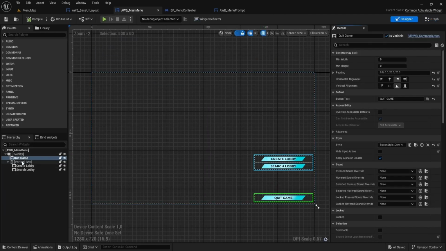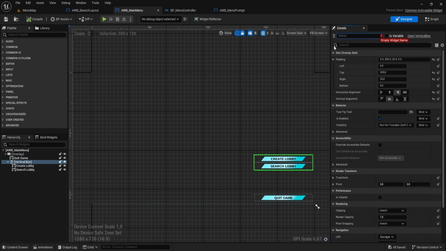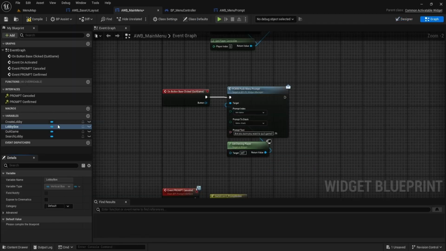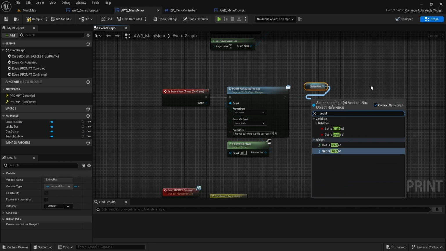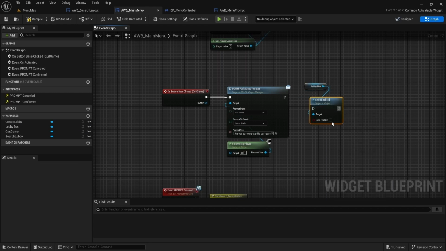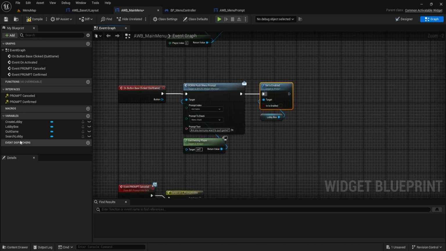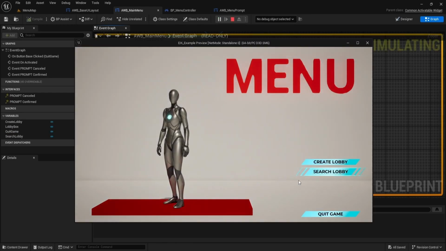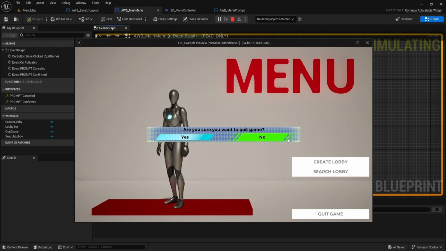Go to the designer and name the vertical box as Lobby Box and make it a variable. Now in the graph, drag the Lobby Box and look for Set is enabled. Keep it as false. Also, drag our Quit Game button and connect it as the target for Set is enabled as well. This neat function takes multiple variables as a target. Compile, save, play. Now we can't click the button when the prompt is added to view. We will fix buttons turning white later.